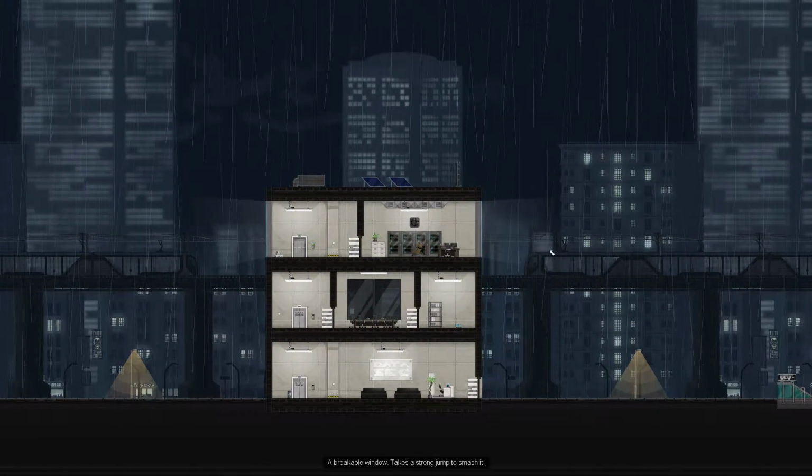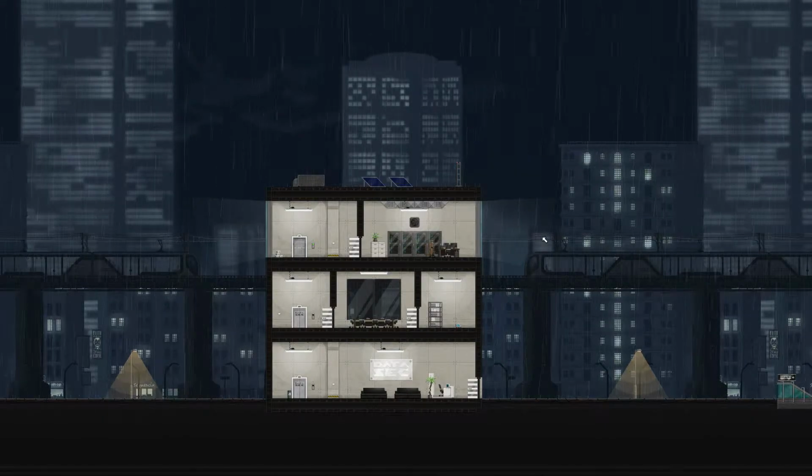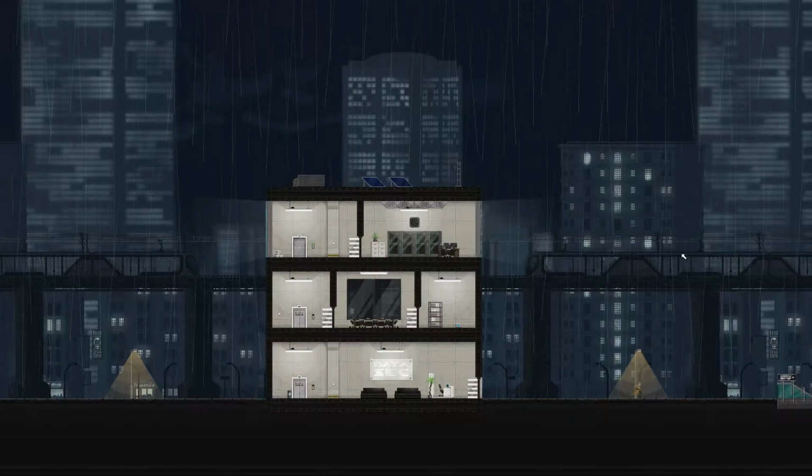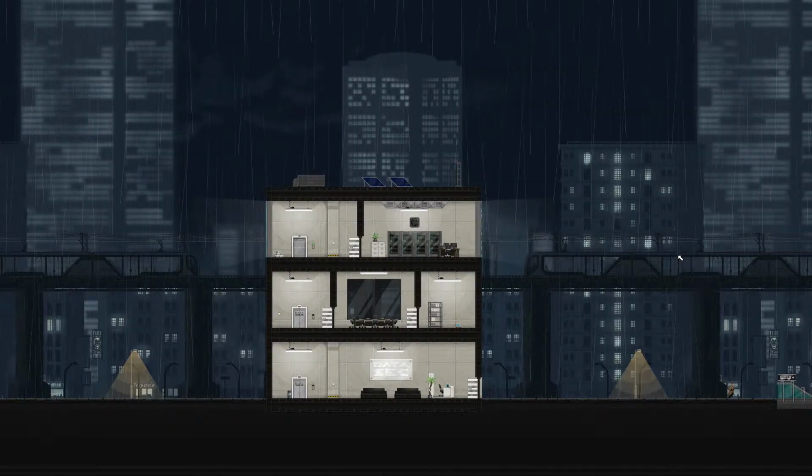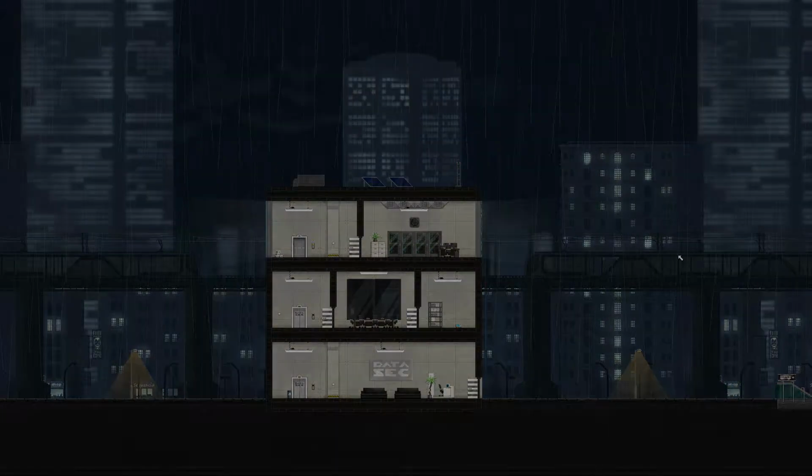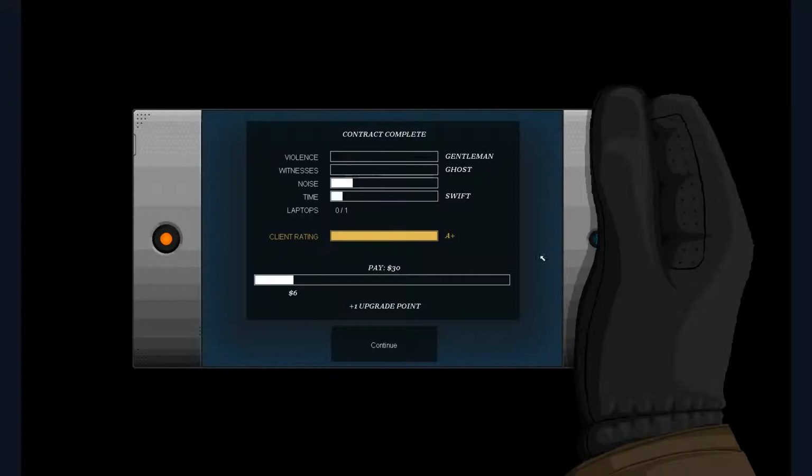Sometimes there's bonus objectives as well. So from here we can get out 2 ways. You can jump out the window or just go back down the stupid way. I think we'll just jump out the window like a normal person. Right there we got an upgrade point and $30.